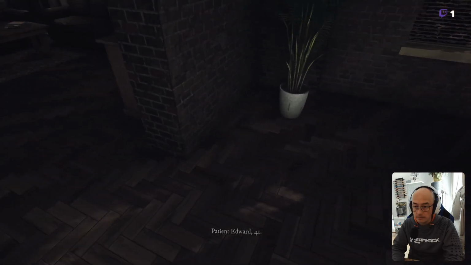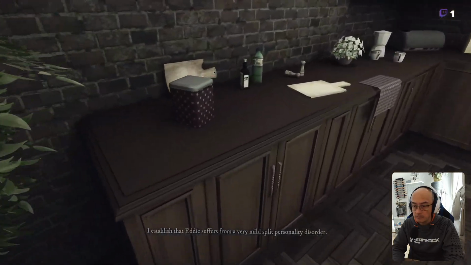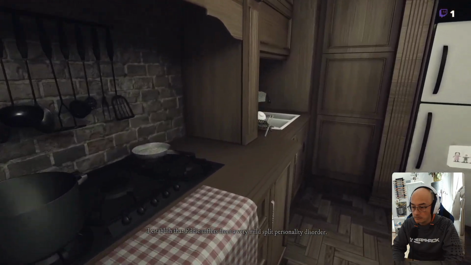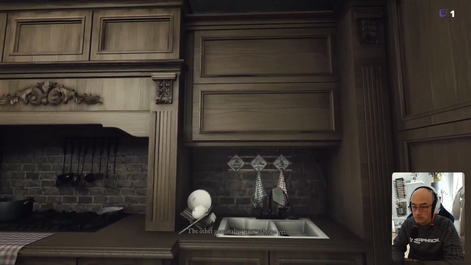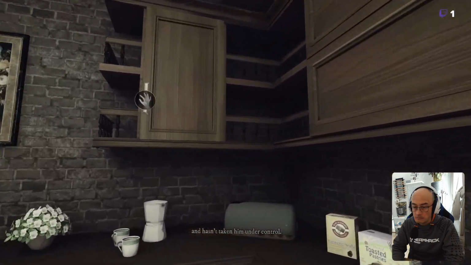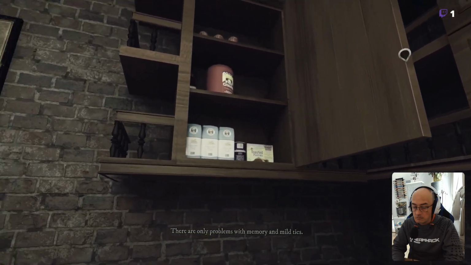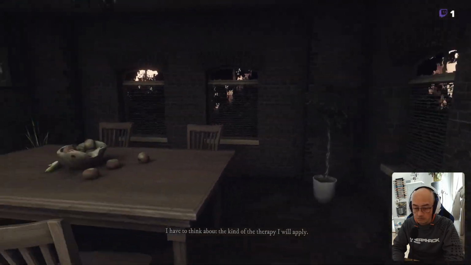Patient Edward, 41. Taking some pieces of advice from my friend Abraham, I established that Eddie suffers from a very mild split personality disorder. The other personality hasn't shown yet, and hasn't taken him under control. There are only problems with memory and mild tics. I have to think about the kind of therapy I will apply.